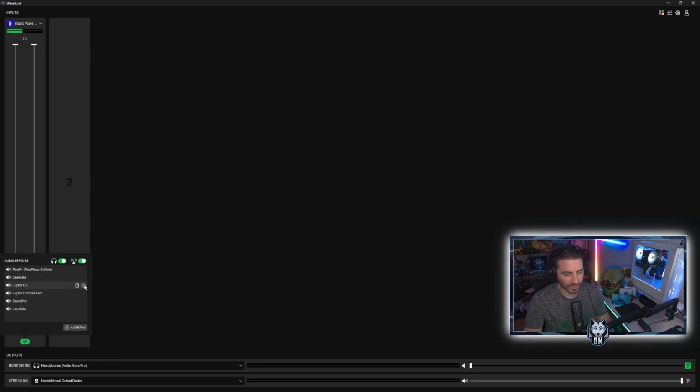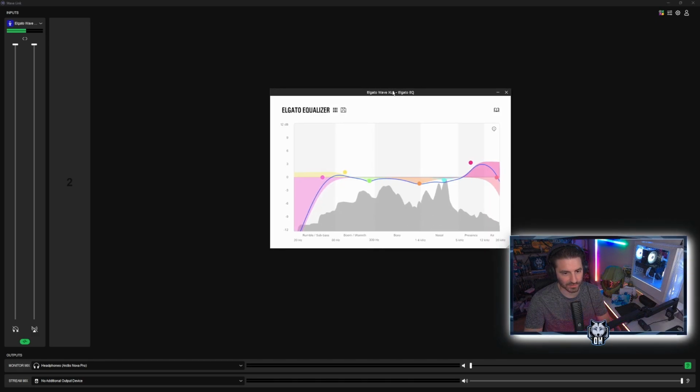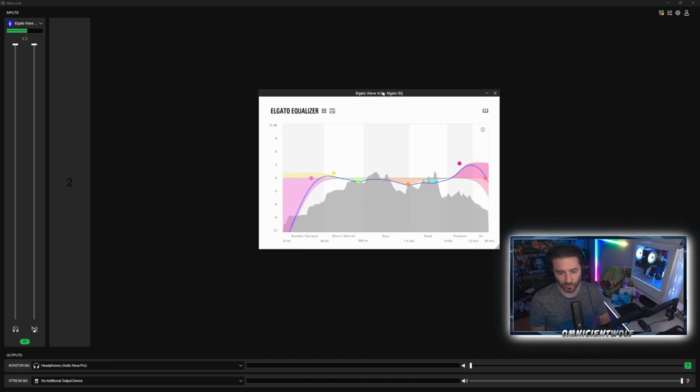Next, we have the Elgato equalizer, and this is built into Wavelength. Quite simply, what I've done is I've actually just taken the Elgato equalizer for the Wave DX as part of the Elgato marketplace and applied that. I didn't make any changes at all. I feel like it's really good out of the box, and that's what I'm leveraging as equalizer.